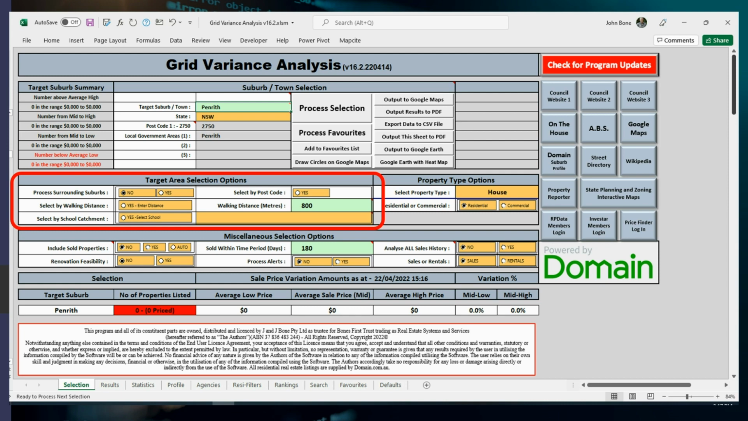The next section is one that I have called the Target Area Selection option, and there are 5 options. Either option can be selected by clicking the appropriate radio button. The first option is to select a process that allows the selected suburb to be processed only, or the process can also extend to all intermediate or adjacent surroundings. If no is selected, only the selected location will be processed.